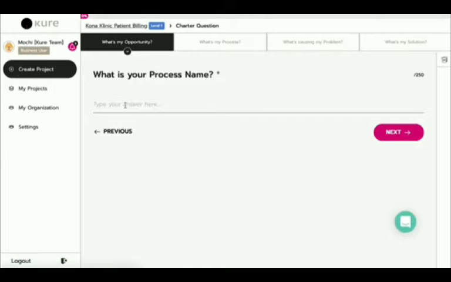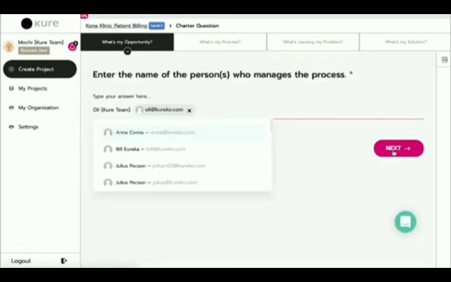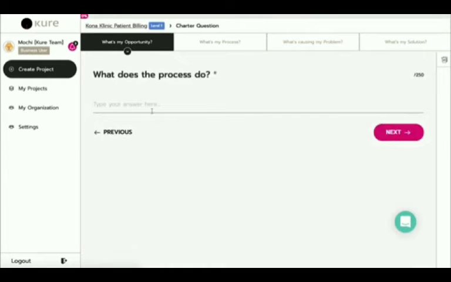We're going to start this process by defining your project. You'll notice here on this screen, we'll just name this process, a common name that's used to describe the work that's done in the workplace. You'll notice across the top of the screen, we've got a map of the process optimization path. What's my opportunity? What's my process? What's causing my problem? What's my solution? You're going through here and answering some basic questions to build a charter, the definition of your project.